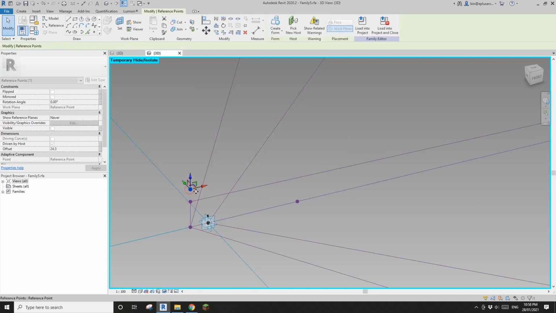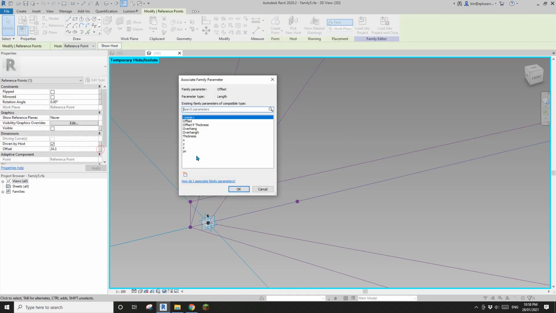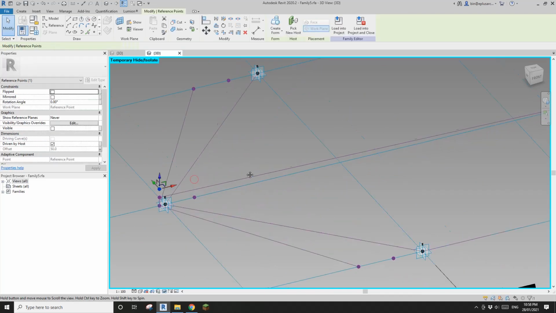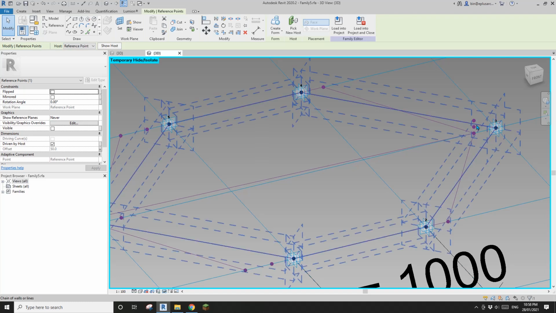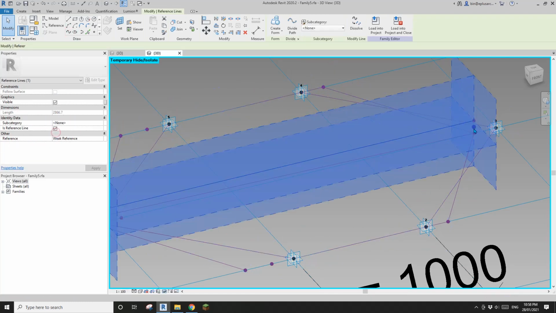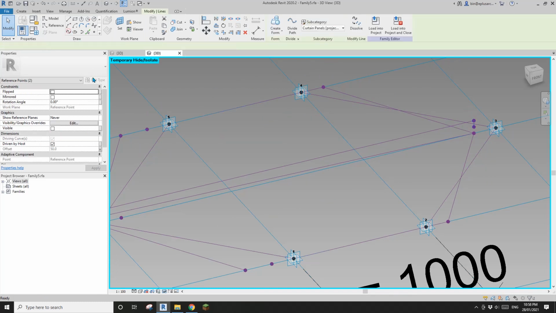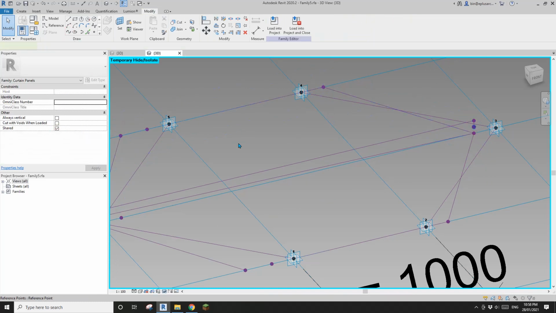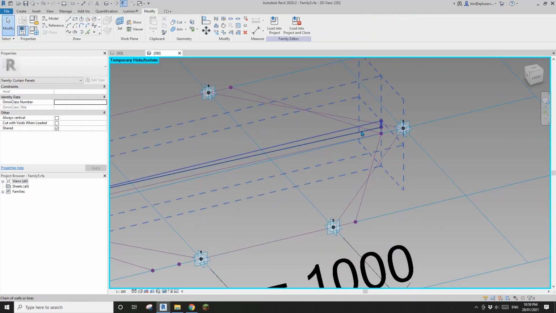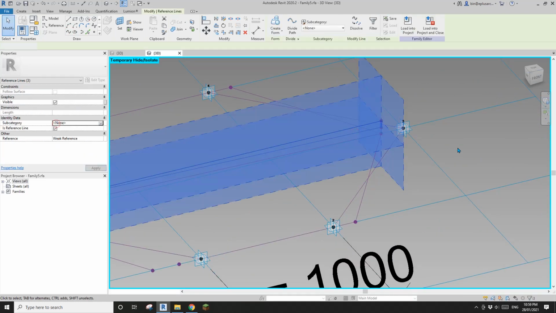Drag this up. So this will be the thickness of the panel. Okay, so now we have points 1, 2 and 3. We can create another triangular shape. So let's create these reference lines. Oh, sorry, reference line. Yep.